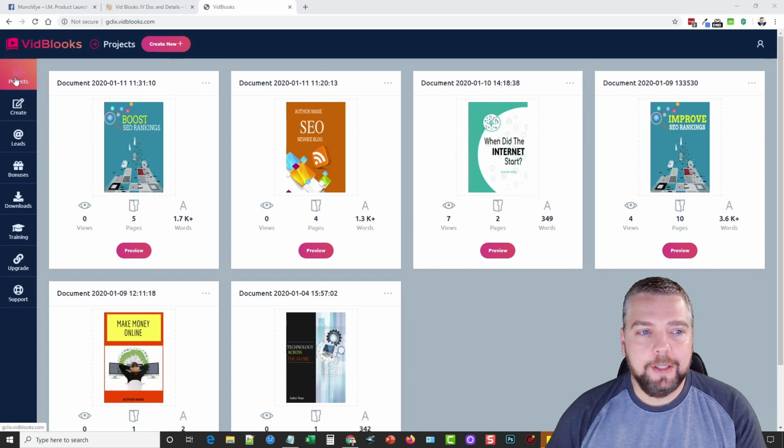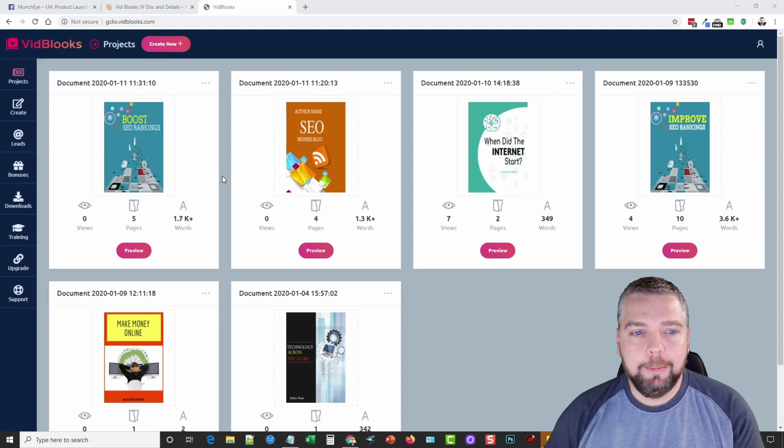Over here on the left-hand side, you can see this is your projects where it shows everything you've created so far. You can create a new project here or by clicking this button. The leads, this is pretty neat because when you create these ebooks, you have the option to password protect them using an email. So basically what they have to do is enter their email address and then it unlocks the book, but at the same time it sends you their email address, which it stores right here, or you can integrate it with a third-party autoresponder and collect them there.